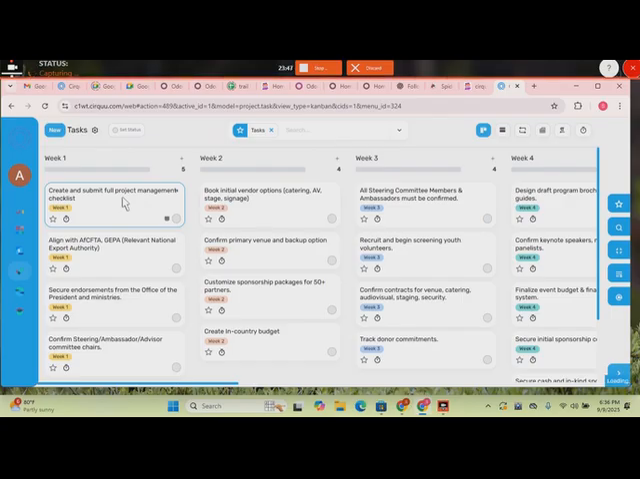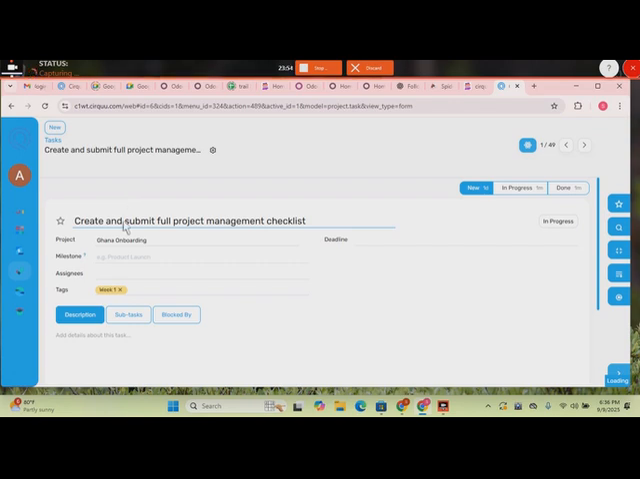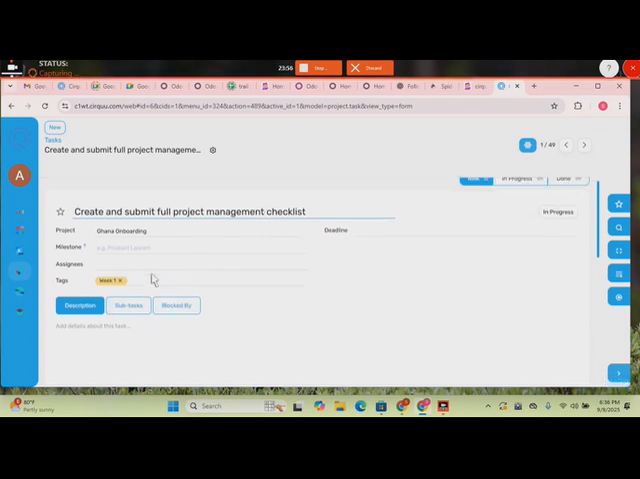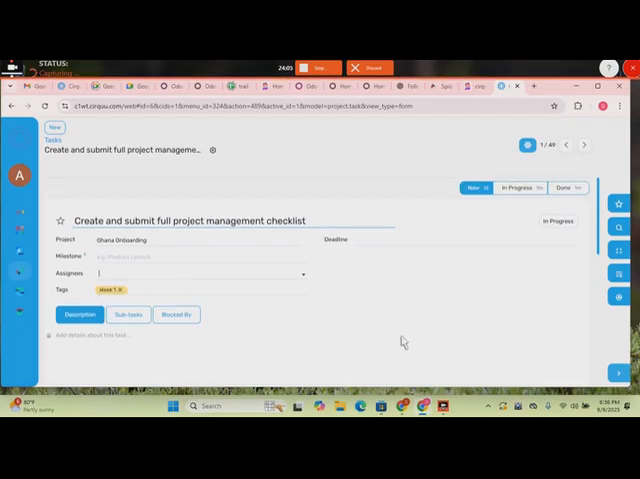If I click into create and submit full project management checklist, this is what that task looks like. From here, I can assign it to the relevant party. Right now it's just the administrator on the system, but if there were other parties, I'd be able to assign this task to them. I can also put a deadline for this task. Let's say this task is supposed to have been completed before yesterday. You can set the deadline as yesterday, today, or tomorrow. Whatever date aligns with when this task should have been carried out, you set up that deadline.